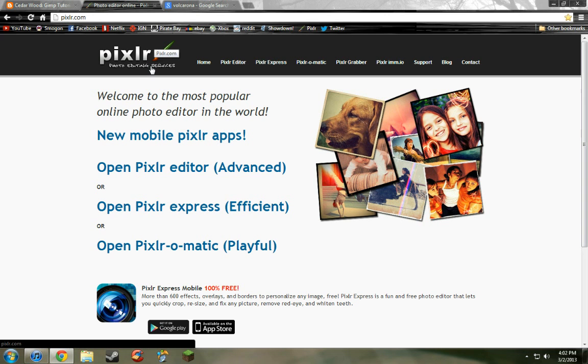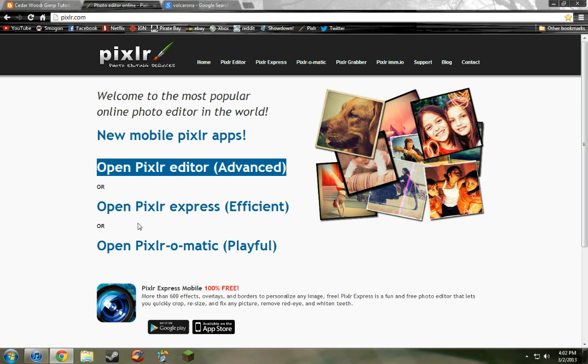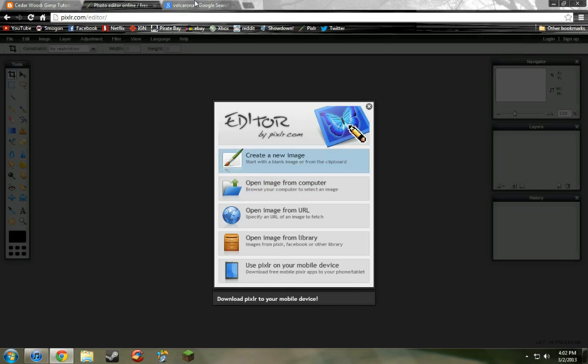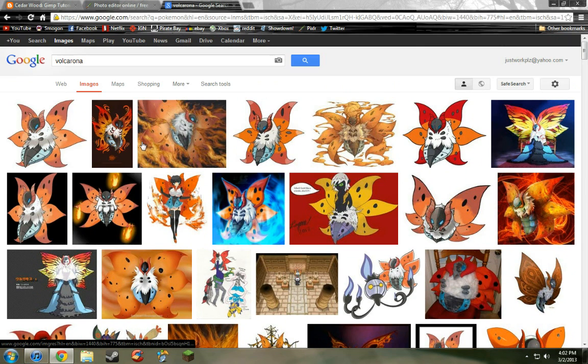I'm going to show you guys how to take off the white background of any image using this website, pixlr.com. Once you go here, you go to Open Pixlr Editor Advanced, and it's going to ask you to open the image. So you want to choose your image that you want to take the background from.